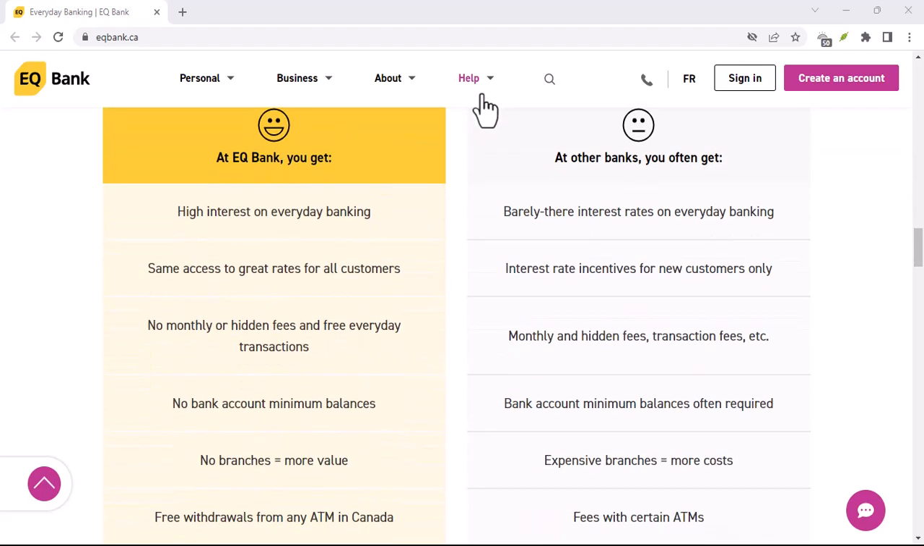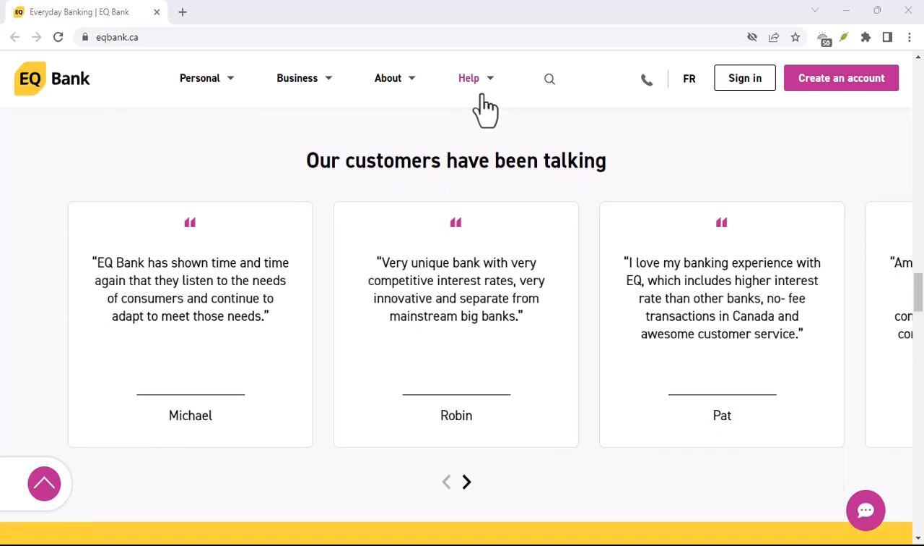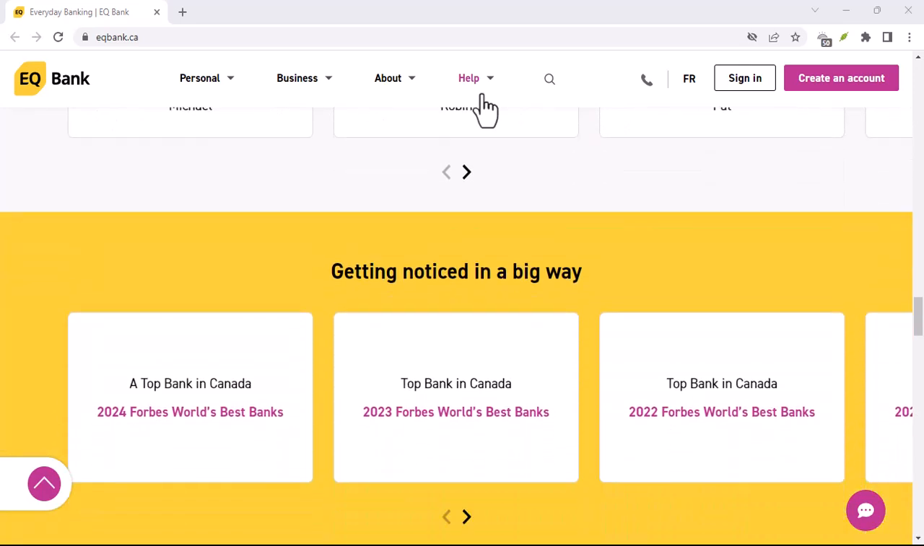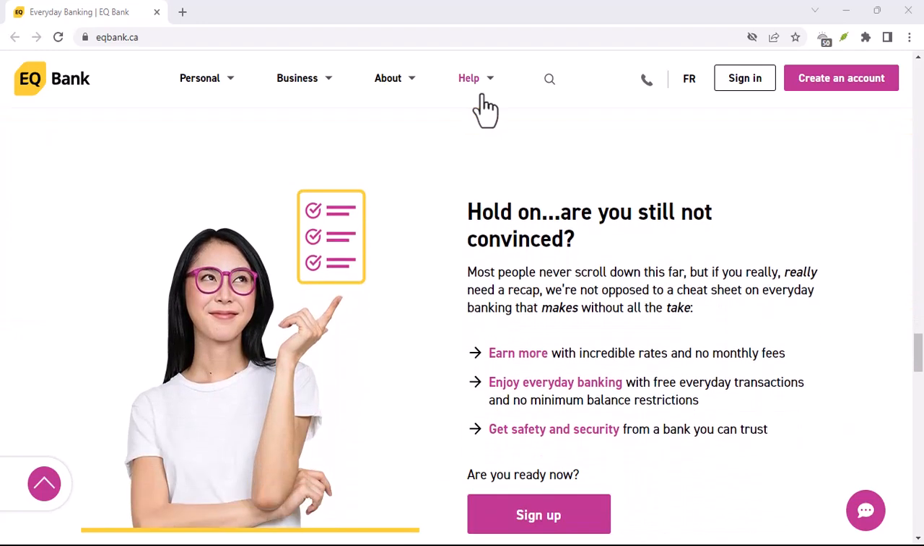Additional tips. Set up automatic transfers. To make the most of your EQ Bank account, consider setting up automatic transfers from your checking account. This way, you can ensure that your savings grow consistently.